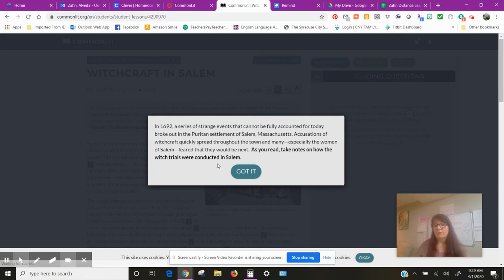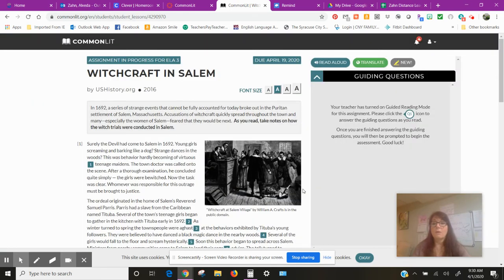And it gives you a little overview. So you read that. In 1692, a series of strange events that cannot be fully accounted for today broke out in the Puritan settlement of Salem, Massachusetts. Accusations of witchcraft quickly spread through the town, and many, especially the women of Salem, feared that they would be next. As you read, take notes on how the witch trials were conducted in Salem. Okay, so that's kind of your essential question when you set up your notes. Take notes on how the witch trials were conducted in Salem.